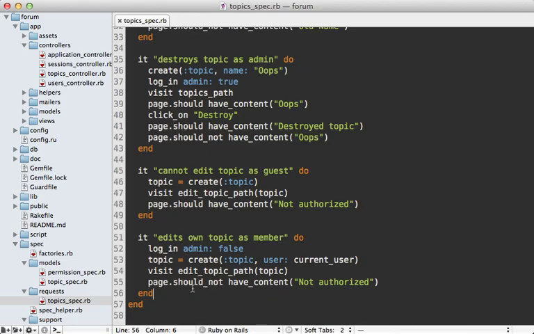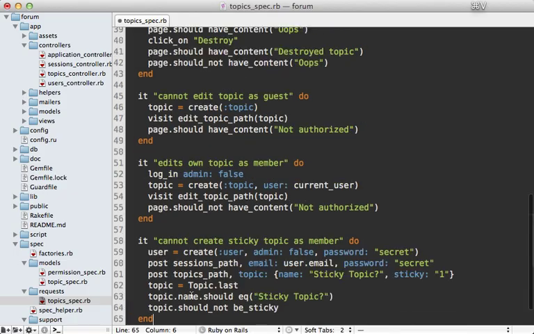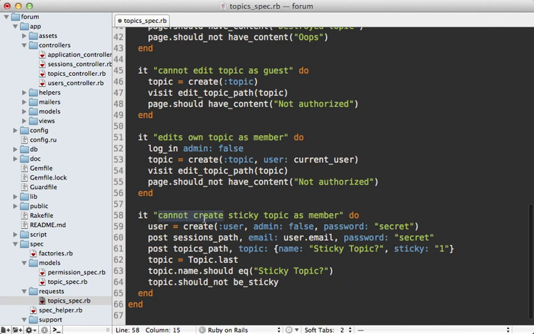To illustrate this problem, I'm going to paste in a request spec. This makes sure that I cannot create a sticky topic as a member. Now, I normally use Capybara in request specs, but here I'm using the Rails integration test directly so that I can post requests instead of going through the web interface, because security issues like this usually shouldn't have a web interface for their vulnerability, so this way I can post them directly.